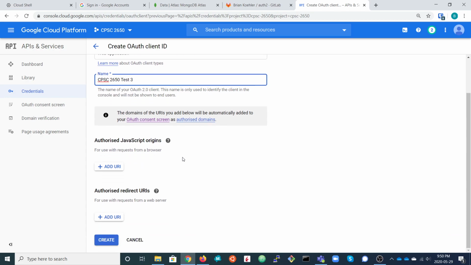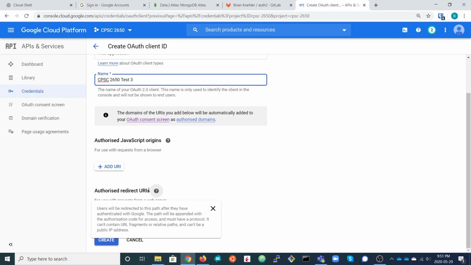And the other important thing on this page is to identify the authorized redirect URI. So a user is going to attempt to log in, they will be redirected to a Google page. They will authenticate themselves to Google, and then we want them to be returned to our application. And this is where we would identify where the user is going to end up.